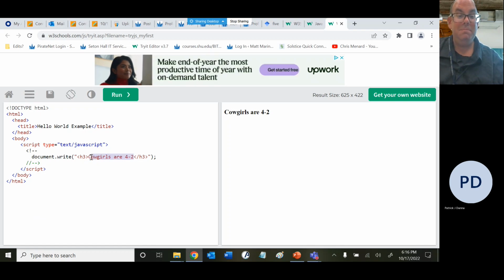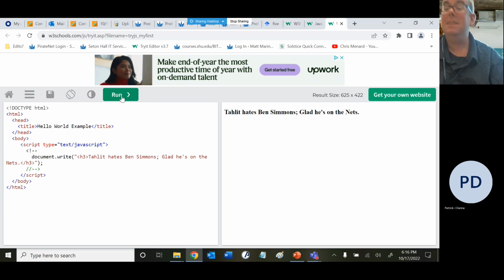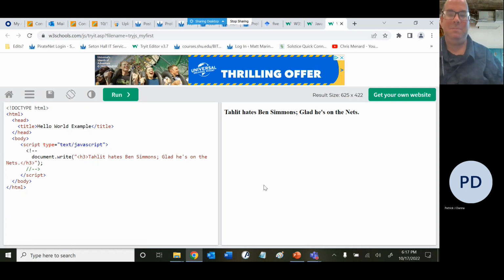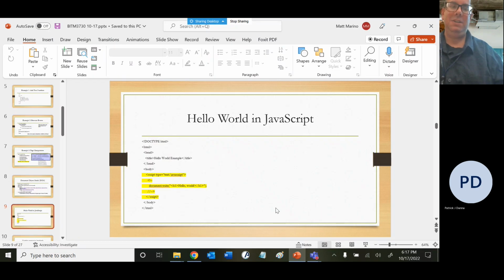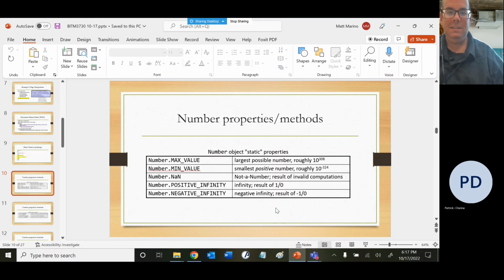So we'll make Rob happy again. Talir hates Ben Simmons. Glad he's on the Nets. Are you friends with Talir? Well, Talir said this like 18 times in the last like 3 years. Even when Ben Simmons was actually playing well.